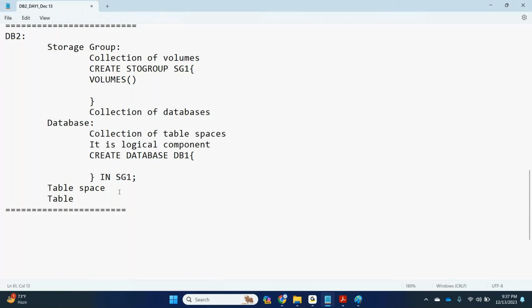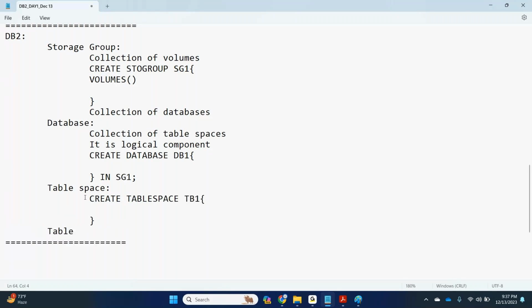Then table space holds the actual data. So this is the physical one, your actual data will be stored in the table space. So create table space TB1. You have to give the storage group name and database name at the same time. So the table is linked with the table space, table space is linked with the database, and database is going to link with the storage group. Okay, team, is it clear?